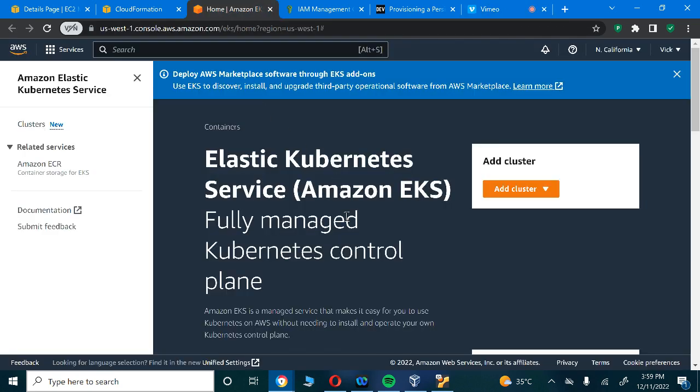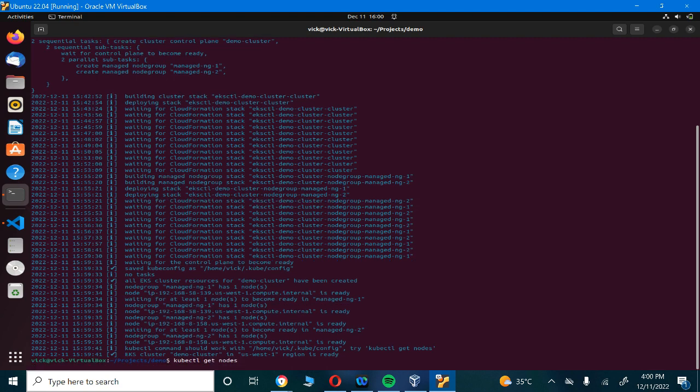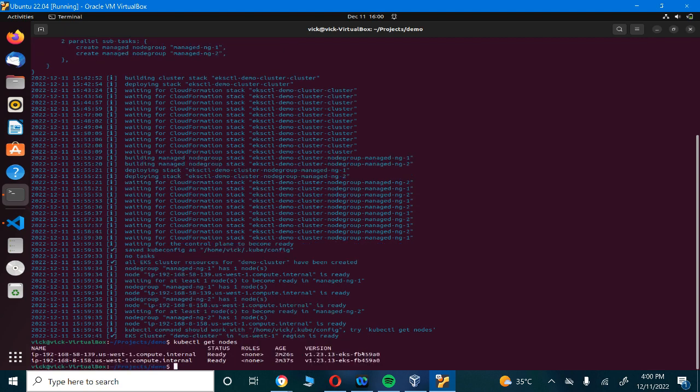All right, so our Kubernetes cluster has finished provisioning. We could actually confirm that by running kubectl get nodes. To confirm that, you can see we have the two worker nodes that we provisioned, right? And the status is ready.